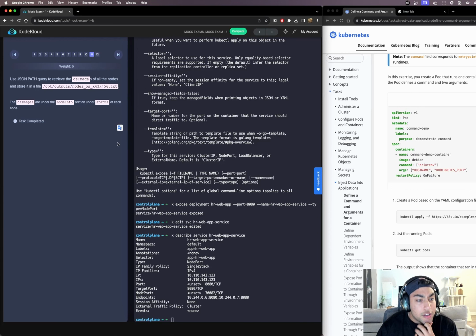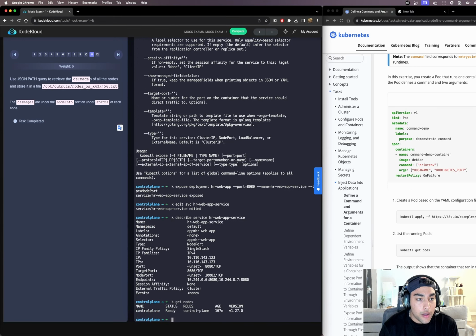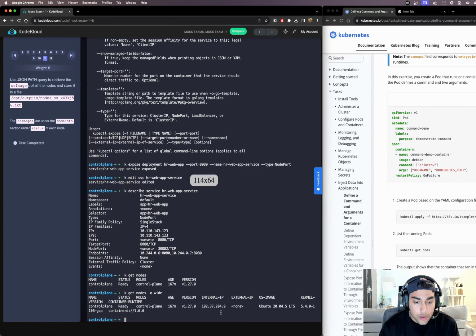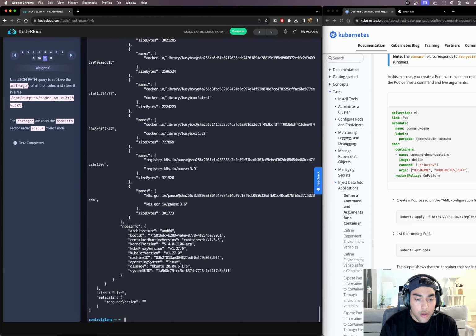Use JSON path query to retrieve the OS image of all nodes. Okay, so let's do k get nodes. And that doesn't really have OS image, so let's output that as wide and see what's there. So we can see that there is an OS image. It's not showing completely correctly, but there we go. So let's do k get nodes and output that as JSON and see what we're looking for.